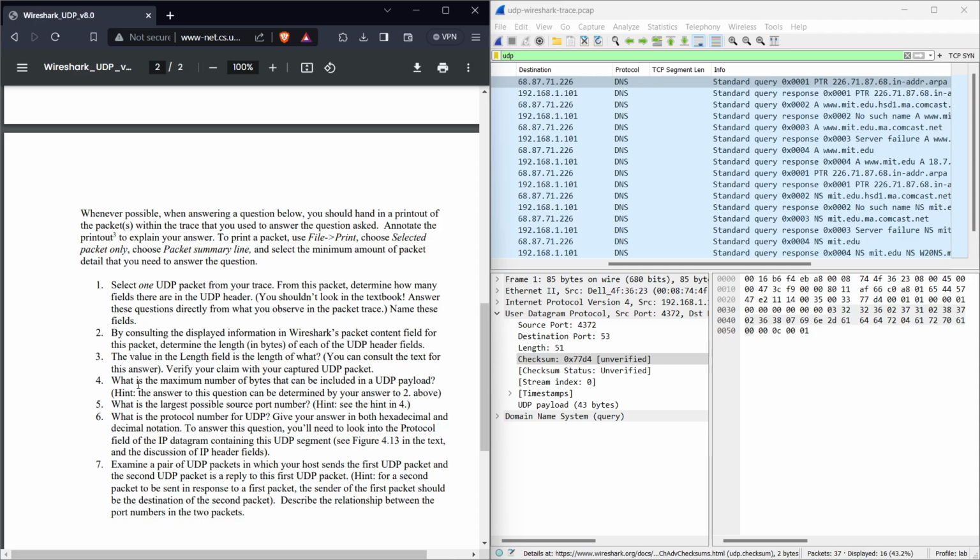The fifth question is the largest possible source port number. The largest possible source port number is 65,535, calculated as 2 to the power 16 minus 1.